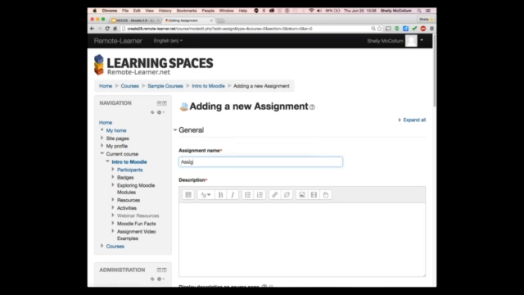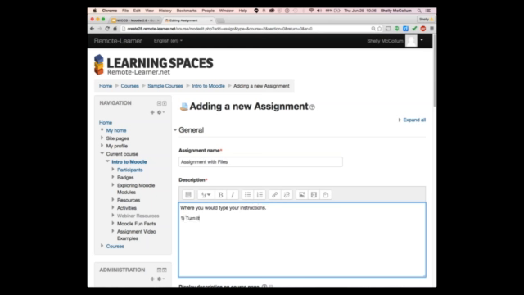So this is my assignment with files. So in the description area of an assignment, this is typically where you would type your instructions to your students about what's expected of them, right?